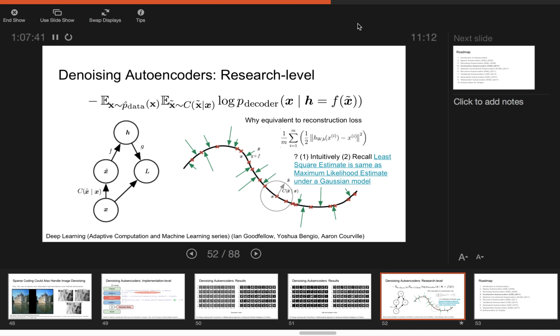Essentially, this is just another probabilistic way to write this down. If you don't understand why this is equivalent, I encourage you to recall that least squares estimation is the same as MLE under a Gaussian model. This is what we learned in basic machine learning courses. So they are equivalent, but I don't have time to go into details, and I encourage you to do that by yourself. If you want to look at it at the research level, you need to understand this. Any questions?